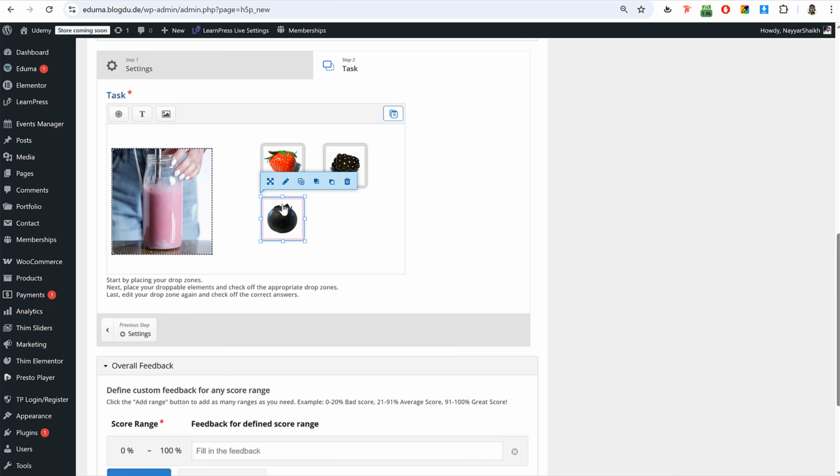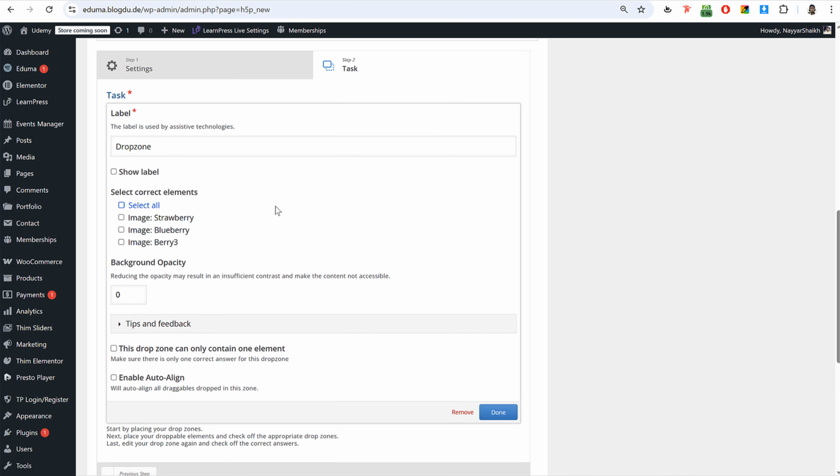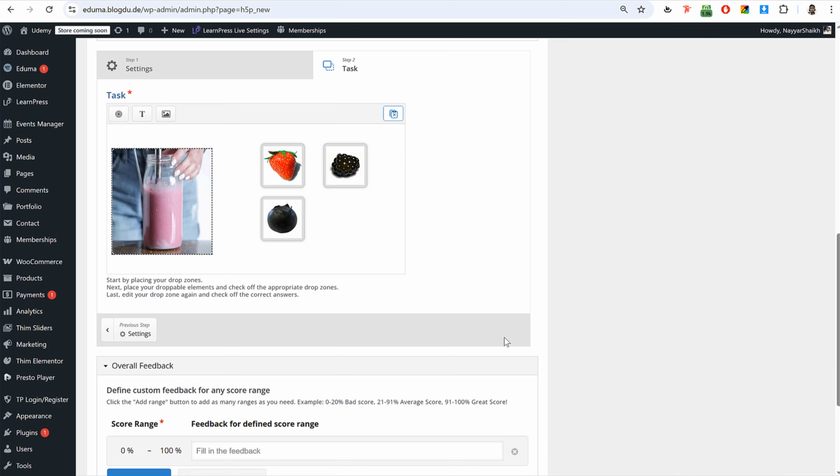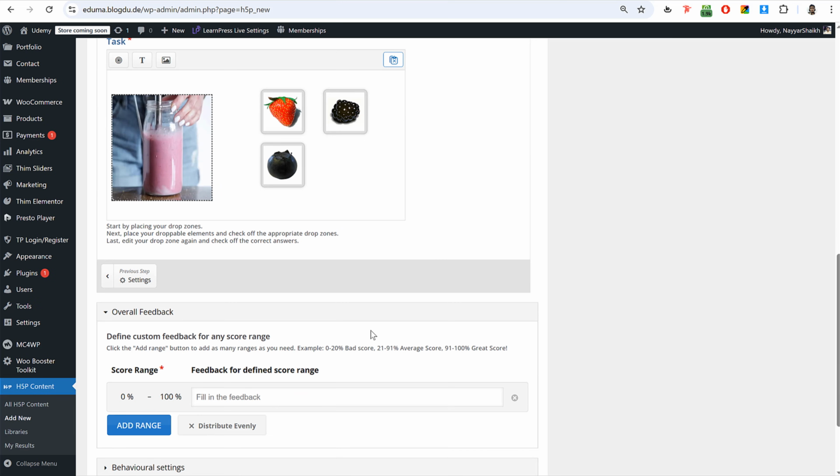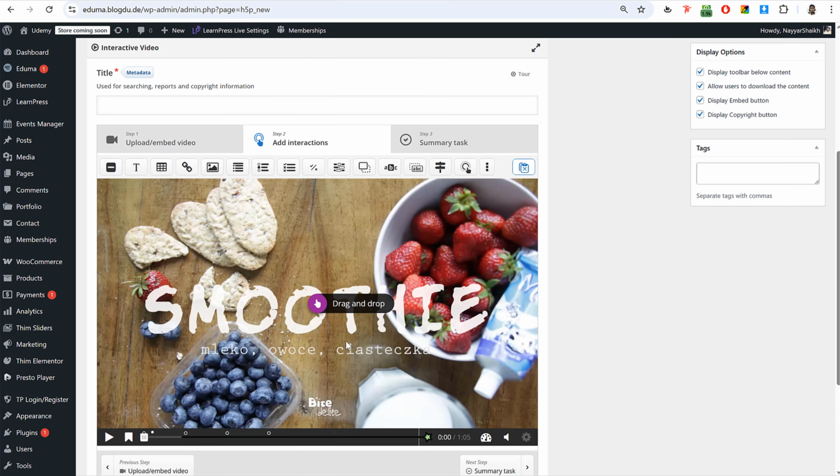Okay, now once you have added three or four options, whatever you want, then again click on this drop zone, click on edit, and select what all are the correct answers. So strawberry and blueberry, these two are the correct answers. So we'll select this, click on done. Okay, so this is how it is done. Now when somebody drops the strawberry and blueberry, then this will be marked right. Now after you've done this, you can click on done.